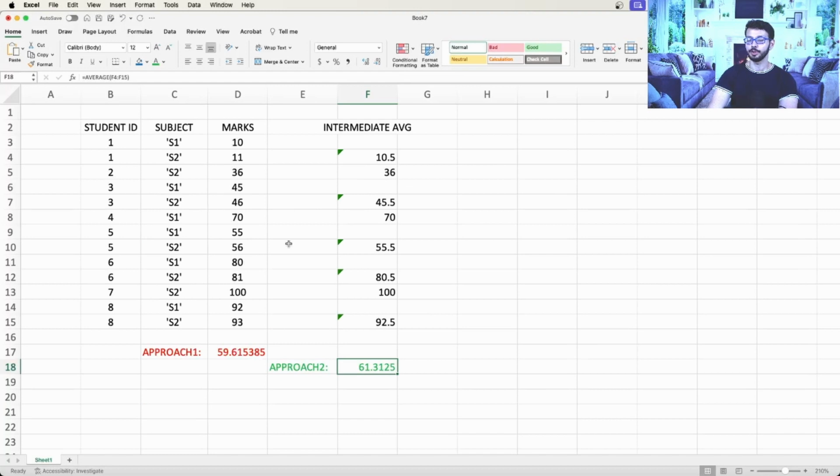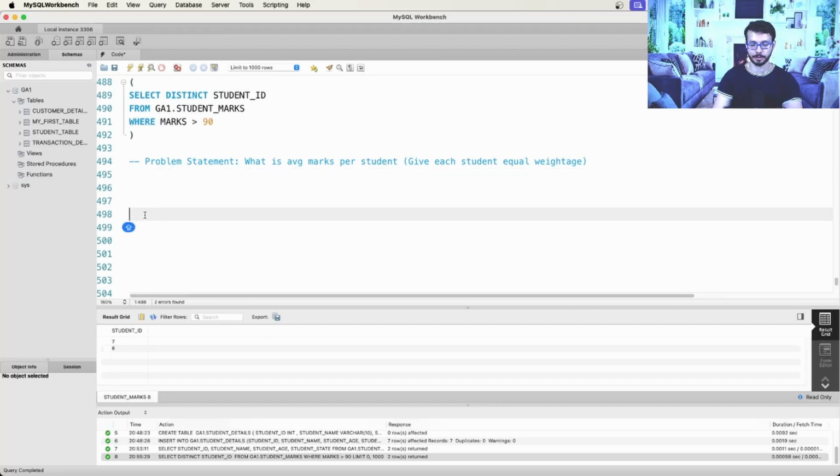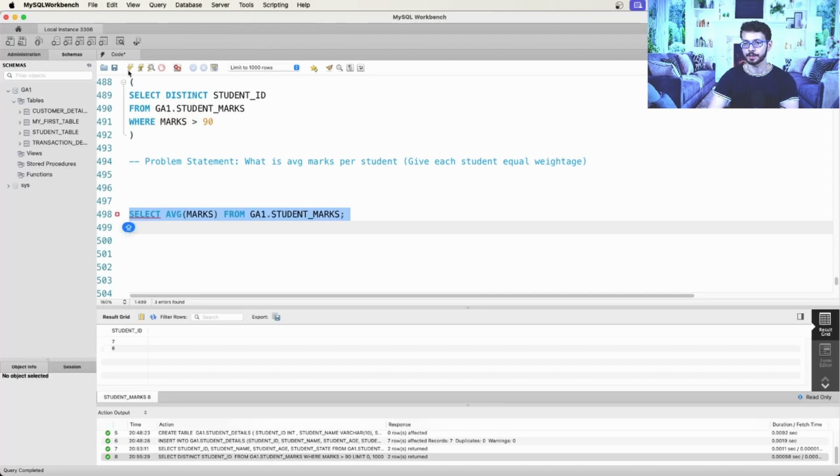Okay, now let's go back to the SQL portal and try to write the code. First of all, we will solve the problem with the wrong approach, which is approach 1, where we were not giving equal weightage to each student. That one is fairly simple. Select average of marks from, let me just see the name of the table, I think it's called GA1 student underscore marks. There we go. Let me run this code.